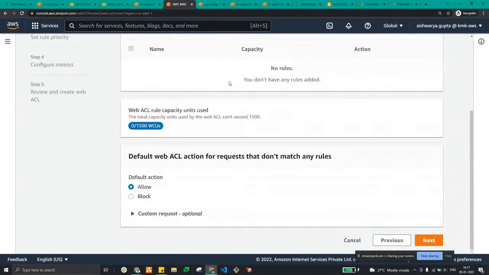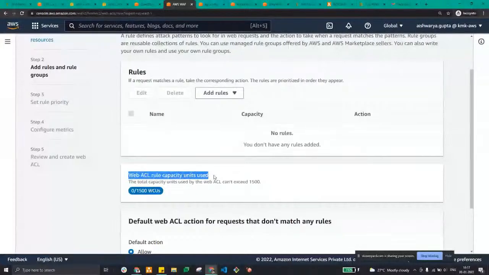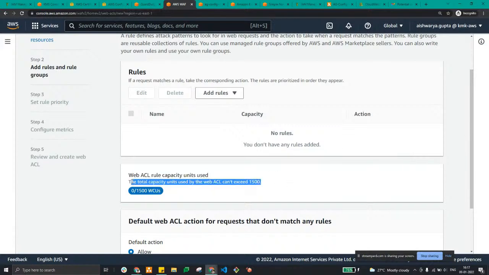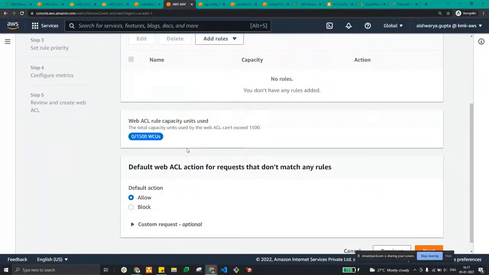So for now, I haven't attached any rules. This says here WebACL rule capacity unit. What capacity unit is, basically, is that WAF identifies capacity units of a particular rule based on how many resources need to be loaded to put that rule in action, right? So the higher the capacity unit of your web ACL is, the higher the cost will be. So you can try to minimize the cost of your web ACLs by using and understanding capacity units.